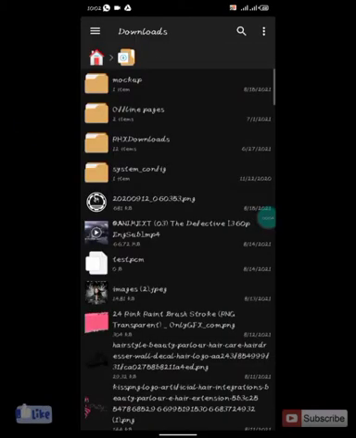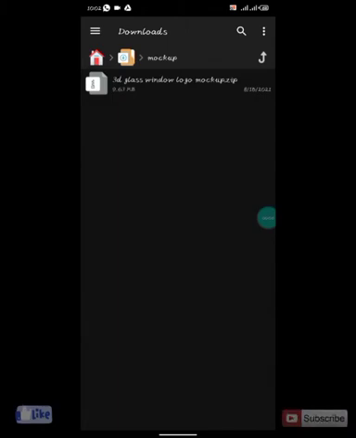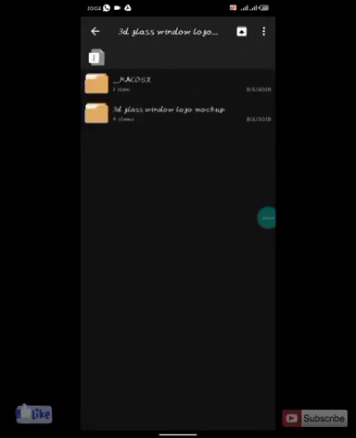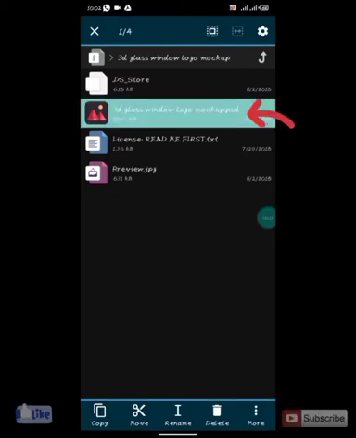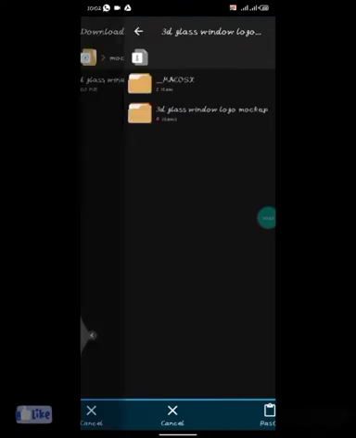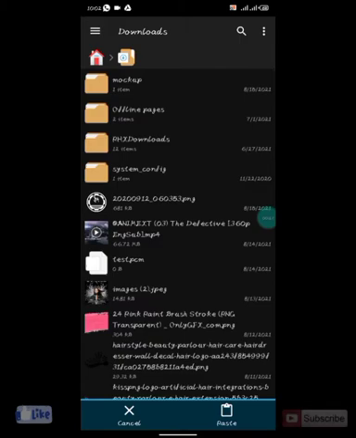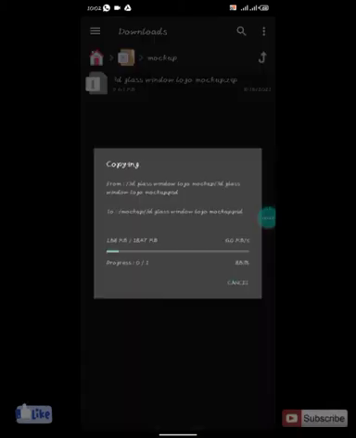So let's get into the tutorial. The first thing you should do is to go to where you save the PNG file, and make sure you unzip the file. Then select the mockup PSD and copy the PSD mockup file out of the zip file and paste it where you can easily locate it.